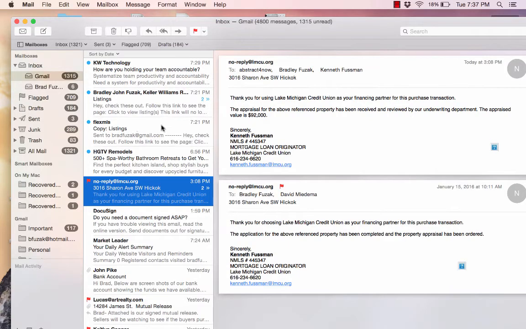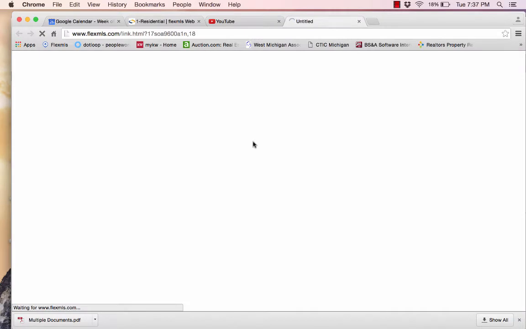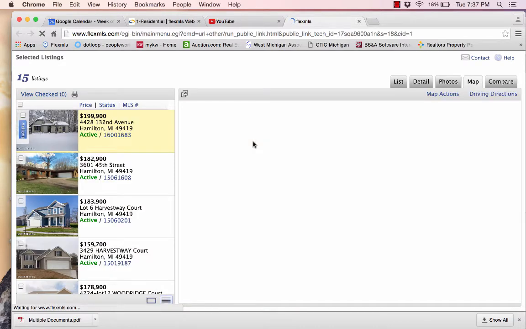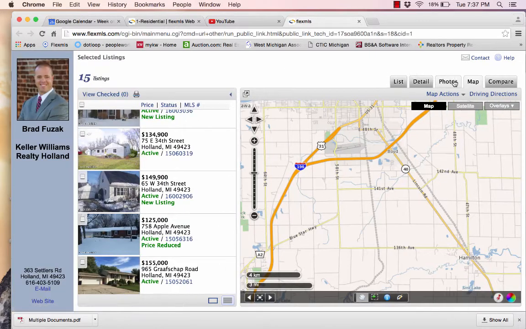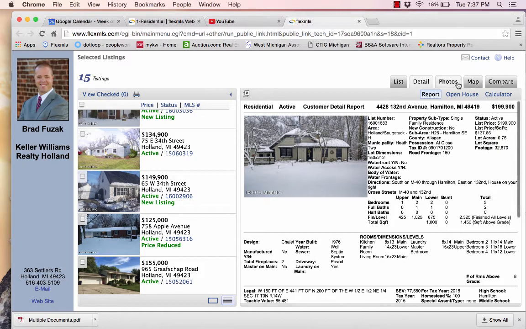As I mentioned, I sent out some listings to myself, so I get this email right here, copy of listings, and then I can click this right here to see what I had sent somebody. And this is the client view. They're, of course, not going to see the private view. But here is the interactive version. They can kind of see it like you do and go through some of these items here to see the detail or the photos, the map, and so on.